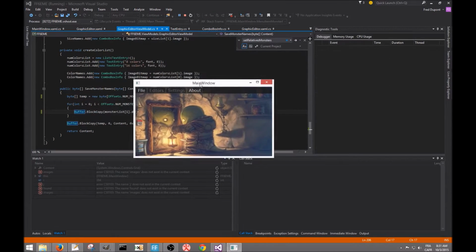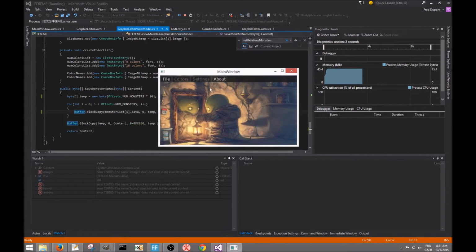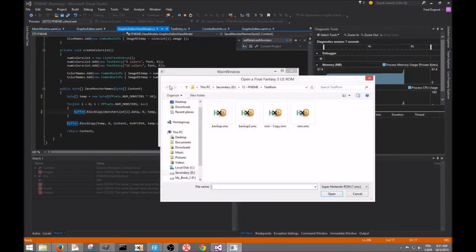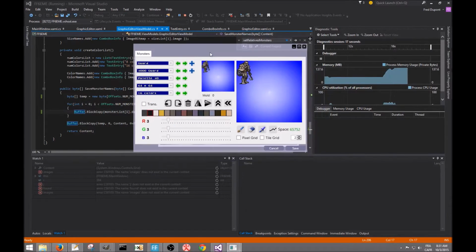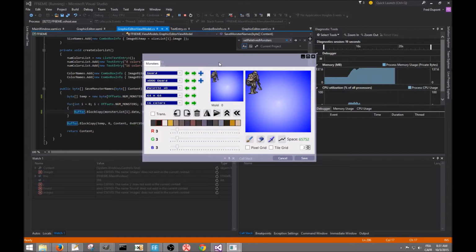So this is the window you see when you open the editor. Not much to be shown here. I'm just gonna open my ROM that has been expanded prior to that. So yeah, basically I wanted to show the monster editor. Right now it looks like the original FF6EME but with slight modifications.